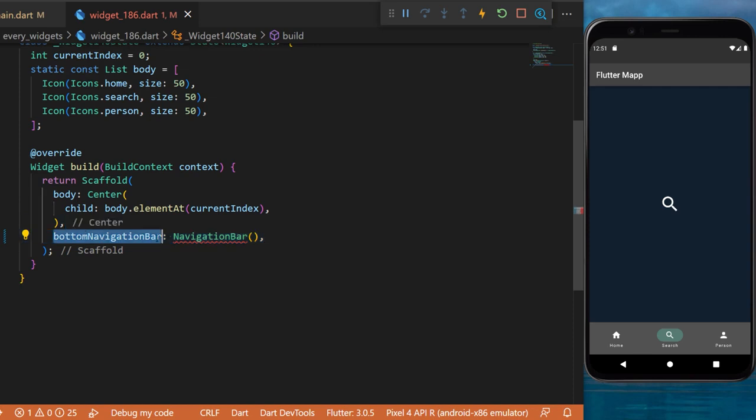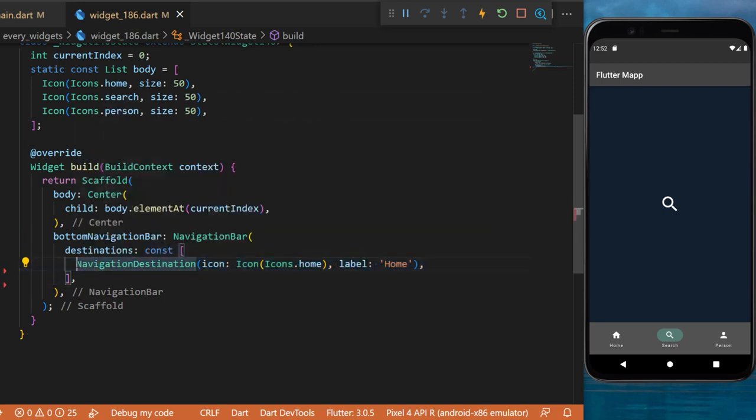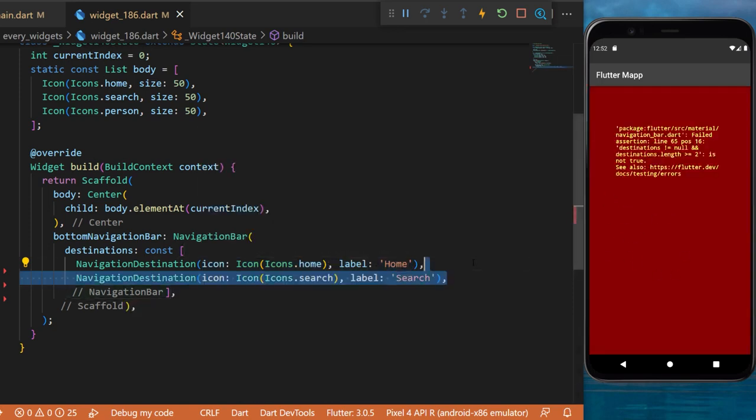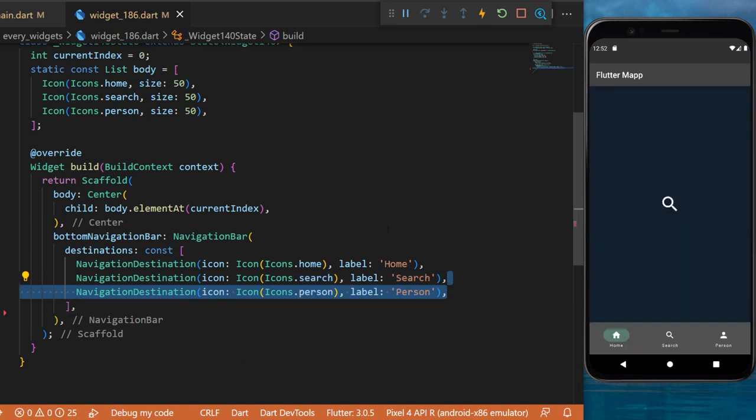After this, we will use the bottom navigation bar with the navigation bar widget. This one will use the destinations, and it will require multiple navigation destinations. The icon will be home and the label will be home. If you put only one of them, you will have a red screen. So make sure that you have multiple navigation destinations.